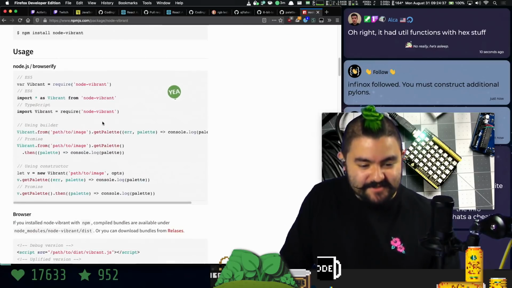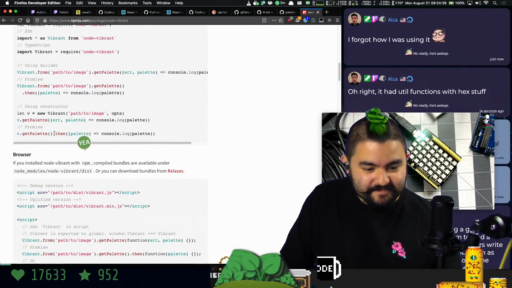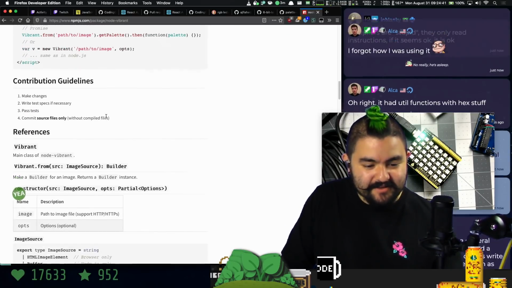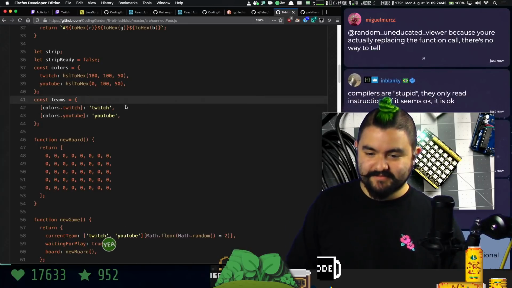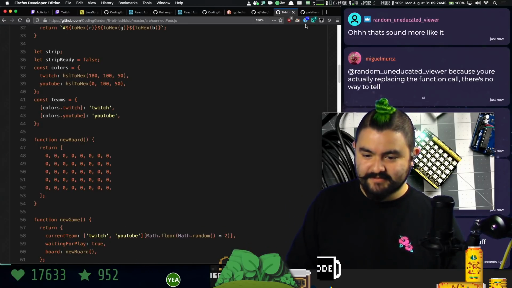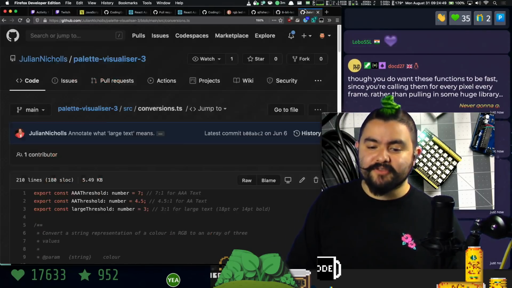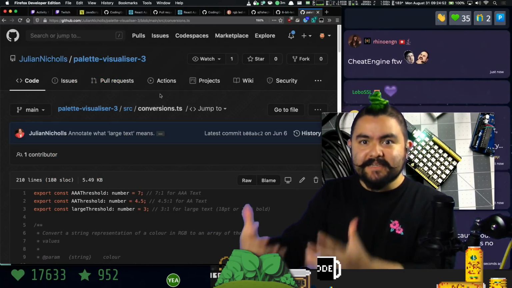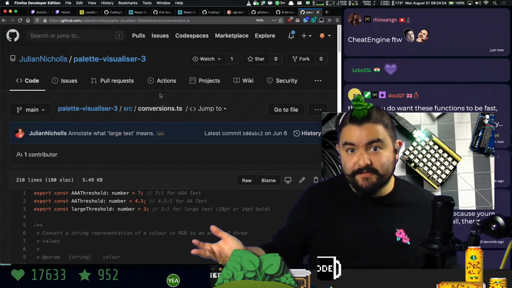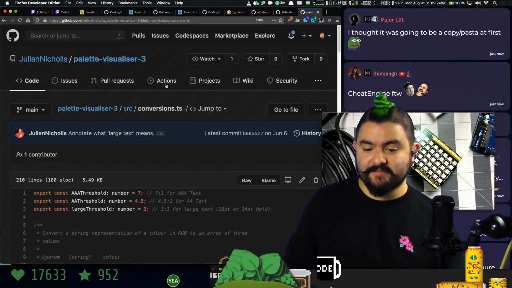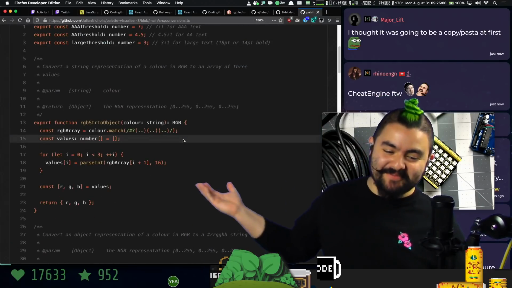Okay, so it has util functions, but it's for converting it. Yeah, it's fine. You're actually replacing the function call. There's no way to tell. And I guess that's the other thing: if you can overwrite existing code, they're just calling a function name. If the function name is the same, it's going to be able to call it. I don't know. I think we are probably going to just copy paste.